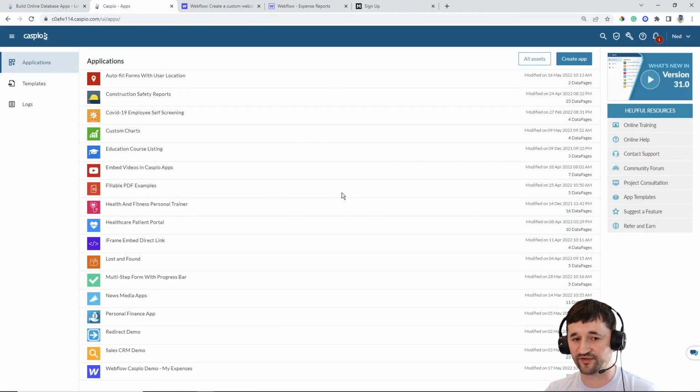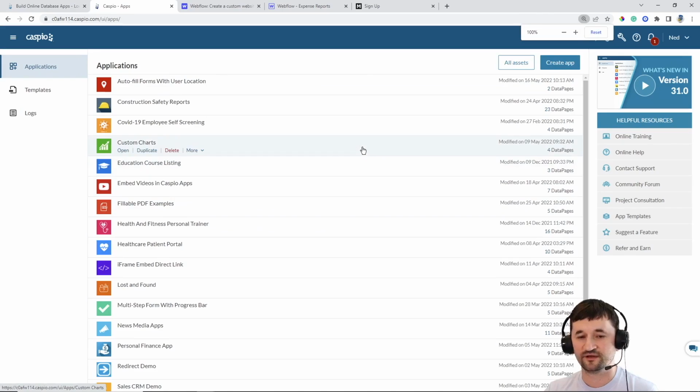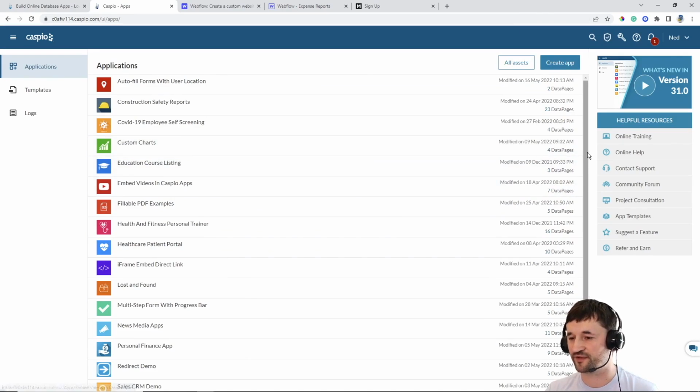And when you log in, you're taken to the home page. And here you're going to be able to see all of the applications that you have developed as long as you have had your Caspio account. You can see I have quite a few applications developed.